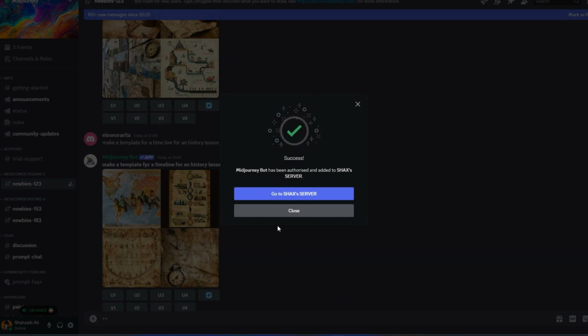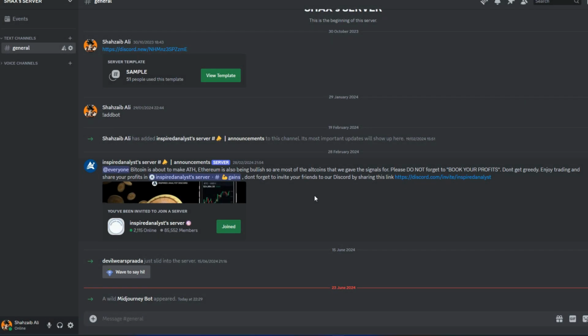You will see a confirmation message indicating that the bot has been added successfully. If you click on the Go To button, your server will be displayed and you can see the Midjourney bot active in your server. So that's all for this video.